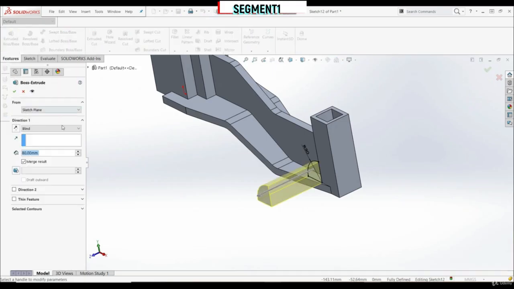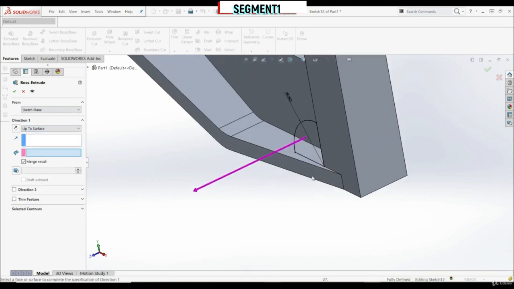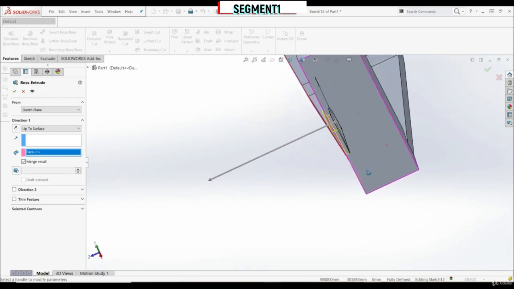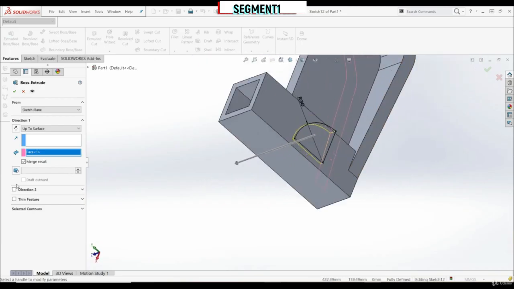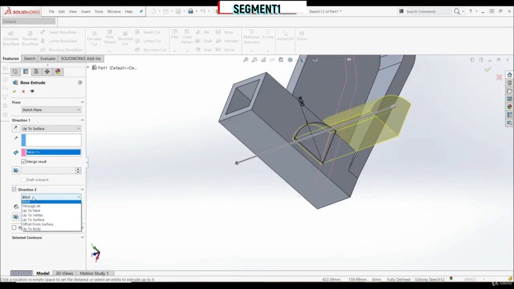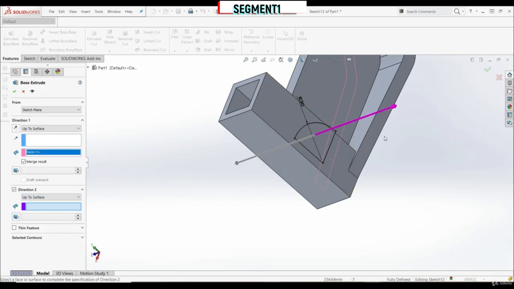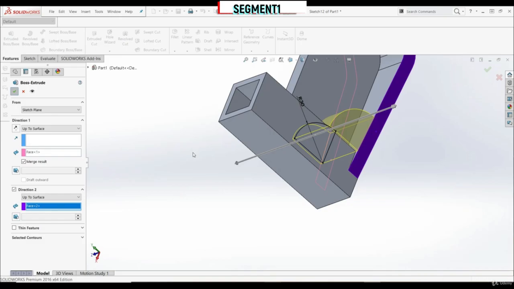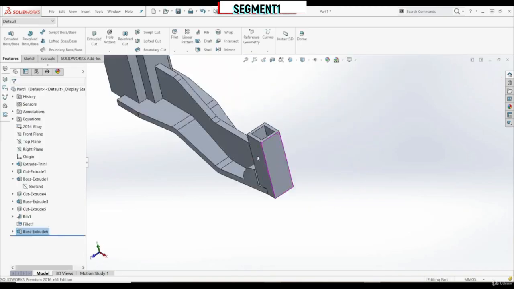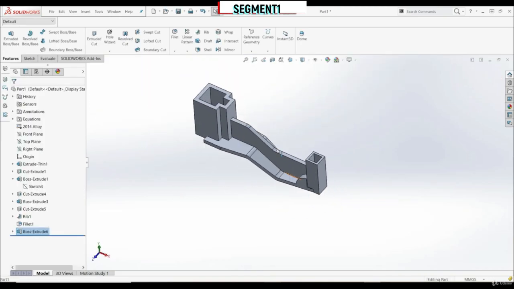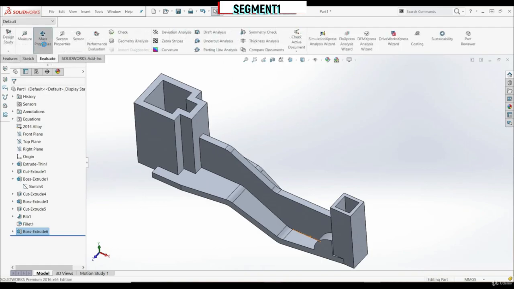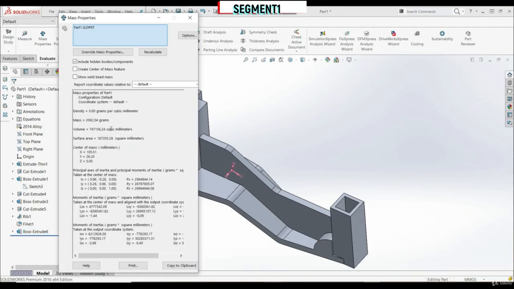And now for direction 1, we're going to choose here up to the surface. Like this. And we're going to choose this surface. Let's go to the other side. Let's check here direction 2. And we're going to choose also up to the surface. And let's select this surface. Let's click OK. And this is the feature that we're looking for. So now we can go to the Evaluate and Mass Properties. So we have 2092.04, and this is within 1%.